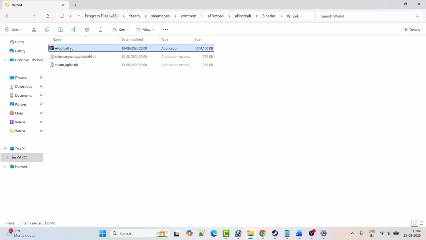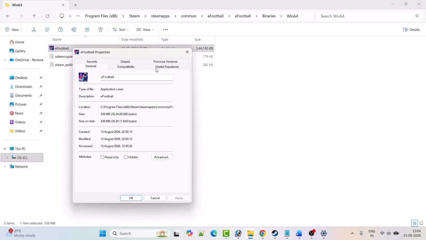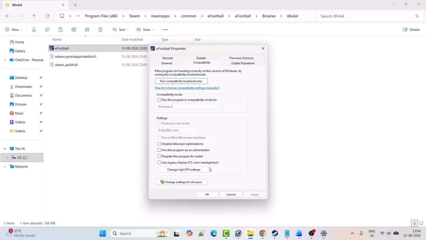If that doesn't work, then right click on it and then select properties. Then go to the compatibility tab and check mark run this program as an administrator. Hit on apply, OK, and then launch the game from here and check. If it's still not working, then also check mark run this program in compatibility mode, from the drop down select Windows 7, hit on apply, OK, and then launch the game from here.